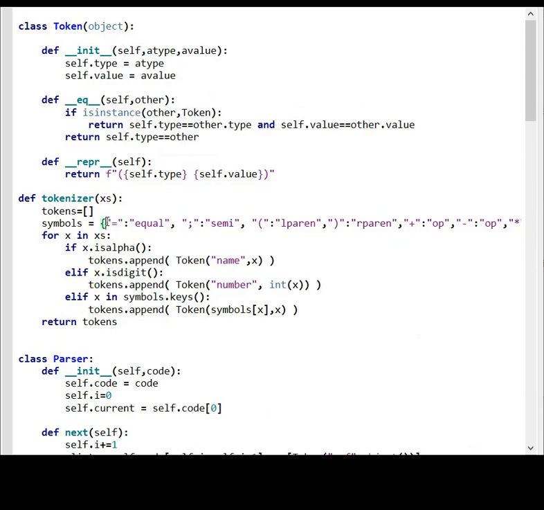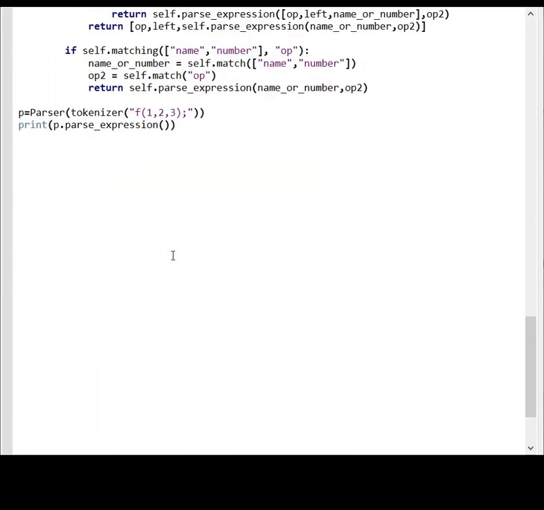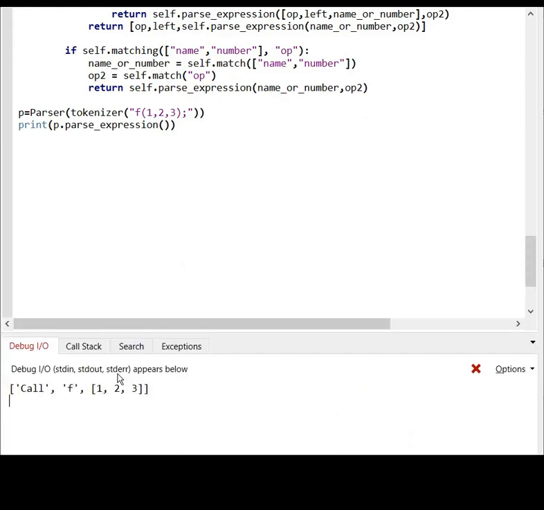Let's add a comma symbol to the tokenizer function. Let's try. It works as expected. Have a nice day.